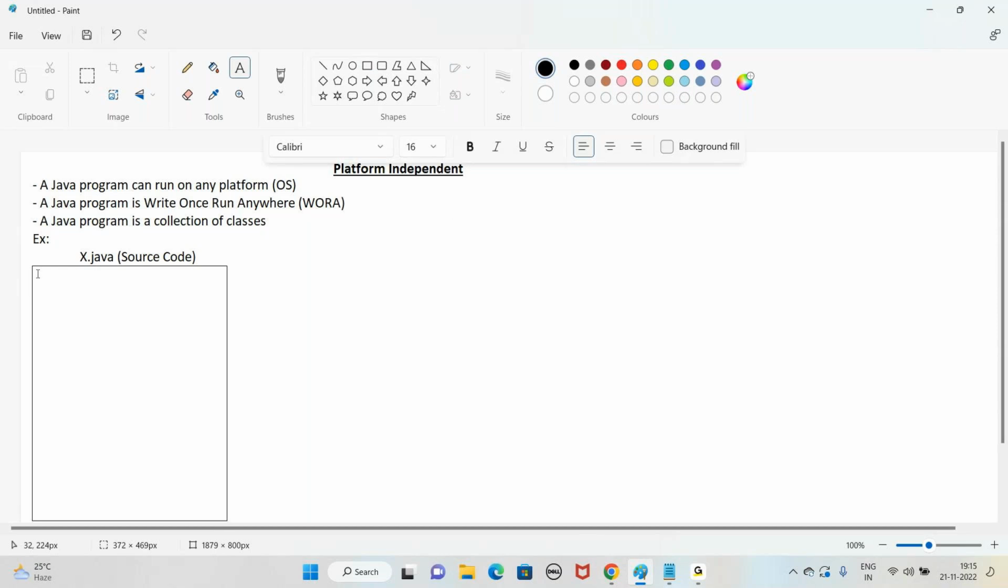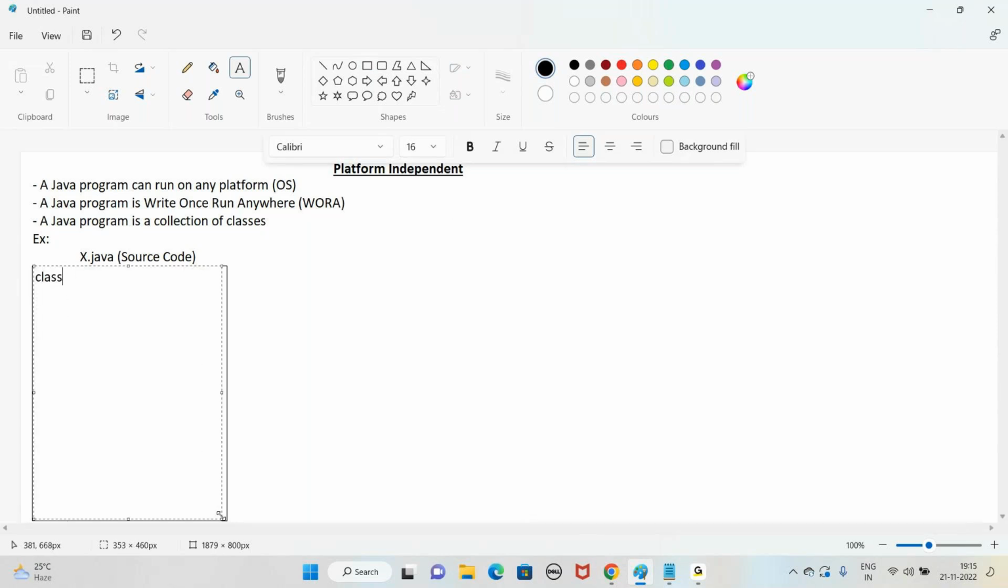In this x.java, let us go with some classes. How to create a class? As I said in the last class, we just use the keyword class. The meaning of keyword is a predefined word that the language understands. Then the name of the class, and open and close curly braces. Let us go with one more class, B, open and close curly braces. Class C, open and close curly braces like this. So a Java source code file comes with a collection of classes.